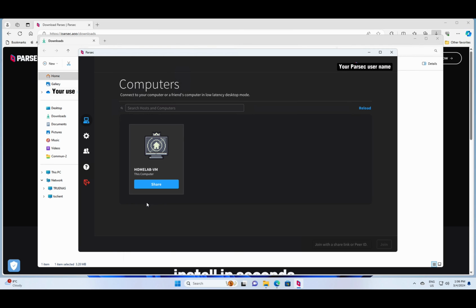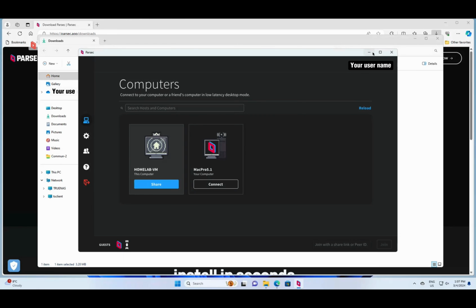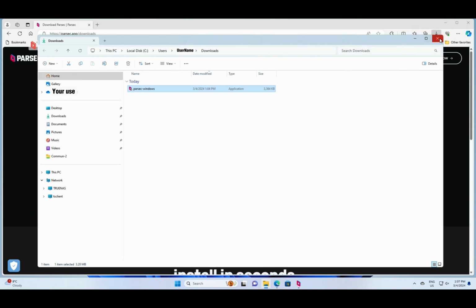Please ensure that Parsec remains running on your VM to maintain accessibility. From another computer with Parsec installed, you will see your VM appear in the list of accessible computers. By clicking on the Connect button below your VM, you will be able to access it and resume from where you left off.